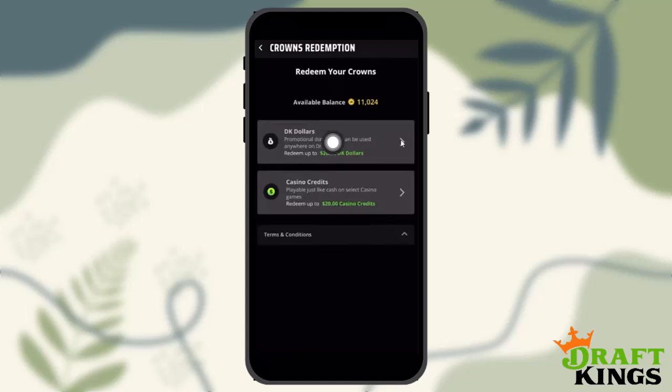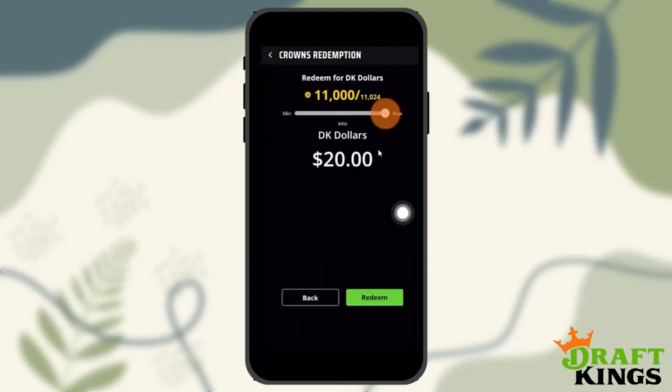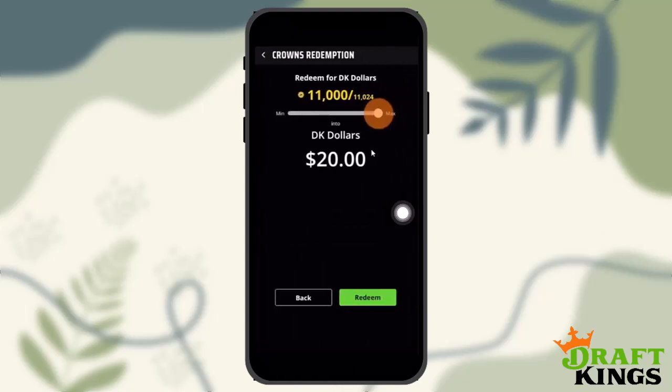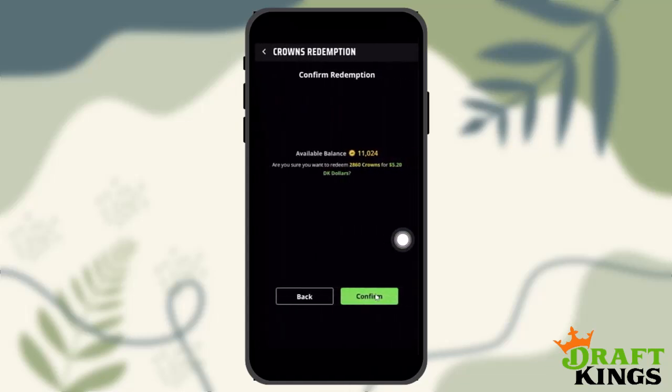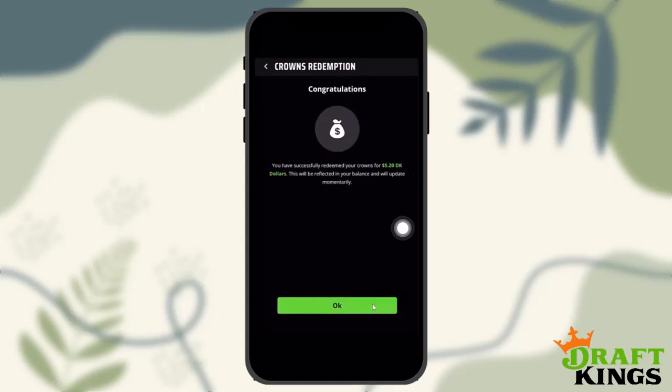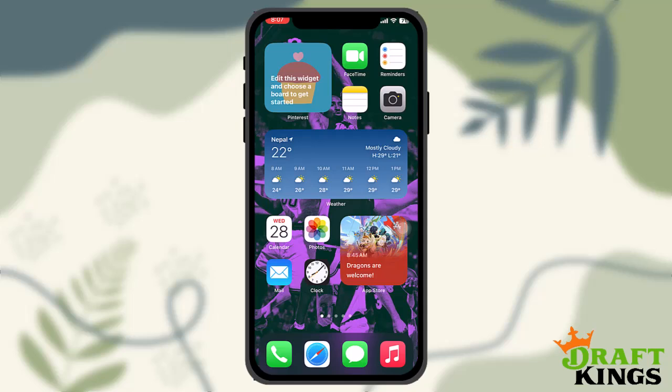Let's say you selected the DK dollars, simply tap on it, and once you tap on DK dollars, all you gotta do now is just select the amount of crowns that you want to redeem. Now once you have selected the amount, simply tap on redeem, and once you tap on redeem, here you will be asked for your confirmation of your redemption. Now all you gotta do is just simply tap on confirm, and then you have successfully redeemed your crowns. And that's basically how to do it, and that's basically how to convert your crowns.